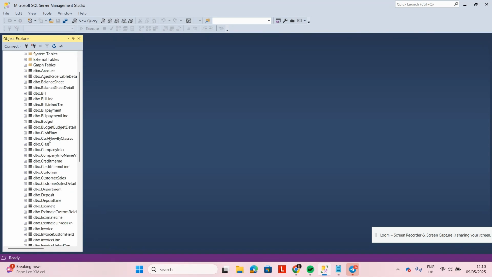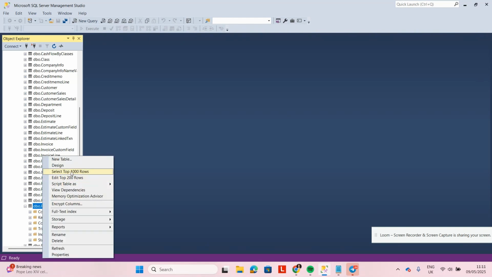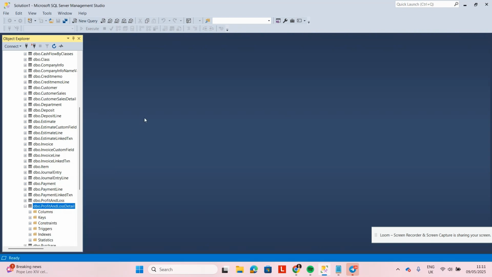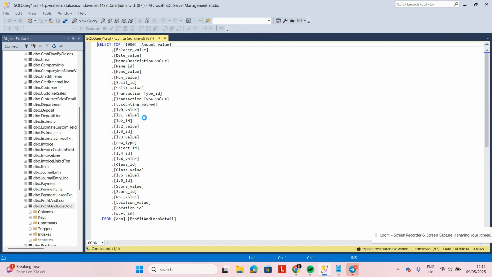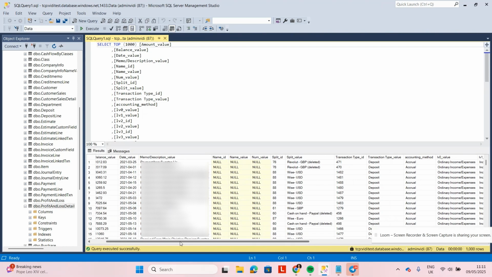Perfect. So I'm going to quickly preview a couple of tables that are very useful. So the first one I'm going to preview is this one. It's profit and loss detail. So I'm going to select top 1000 rows just to demonstrate what the data format is. So essentially it's your profit and loss statement by date. You can use the date column to filter to the date period that you need.